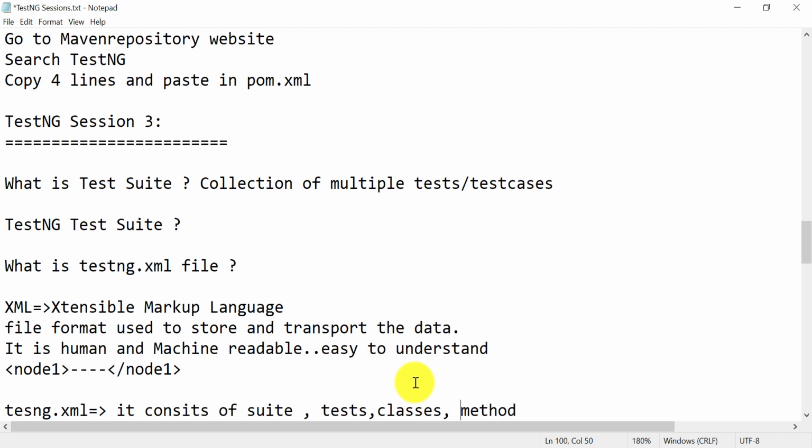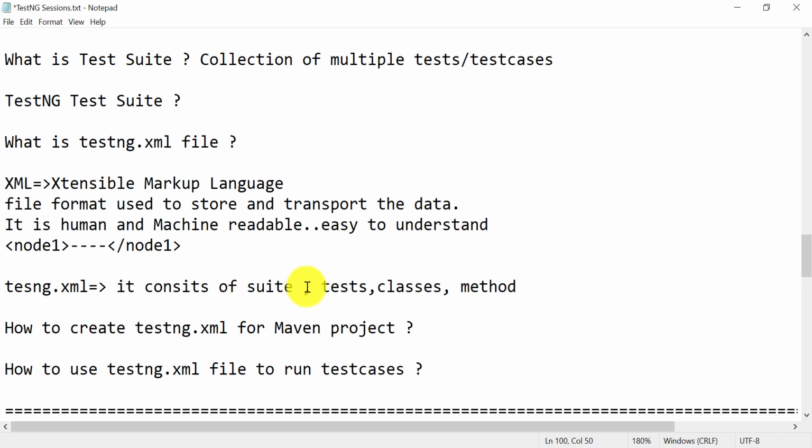You can run a single test case, or, as I have already told you, it will consider a suite of test cases, so you will be able to run multiple test cases. You can have multiple suites, multiple tests, multiple classes, and multiple methods inside this TestNG XML file, and once you run it, it will run all the suites and whatever test cases are present under each suite, one after another.